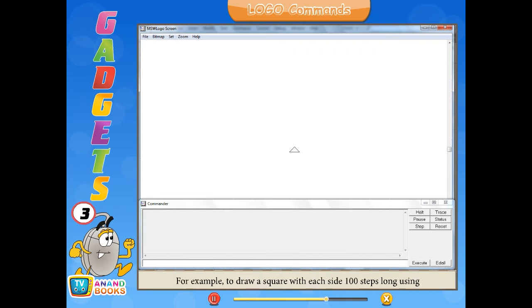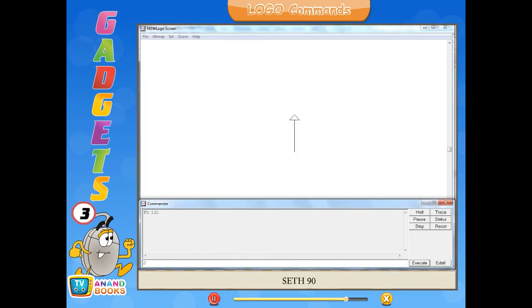For example, to draw a square with each side 100 steps long using the Set Edge command, we need to type the following commands: FD100, Set Edge 90, FD100, Set Edge 180, FD100, Set Edge 270, FD100.